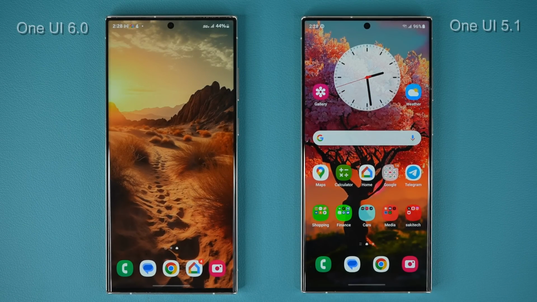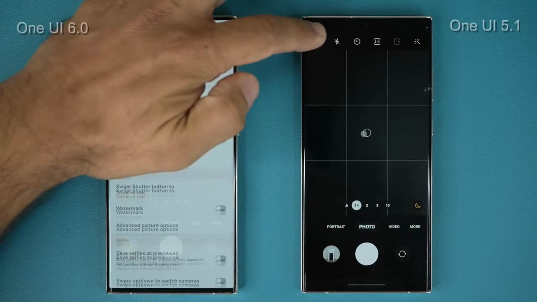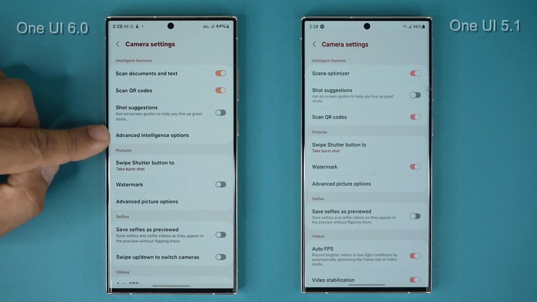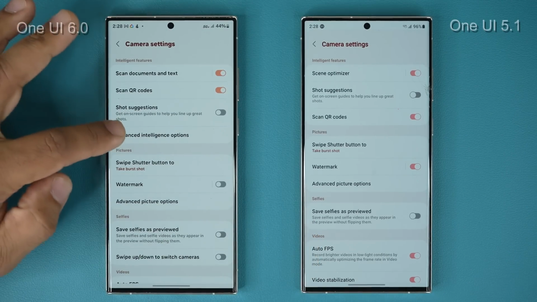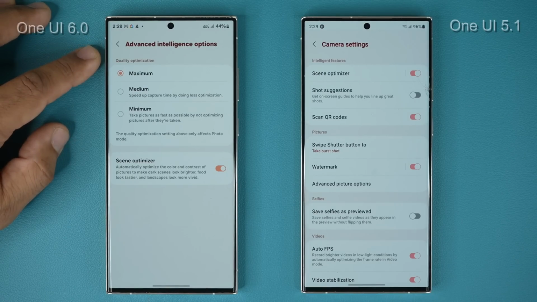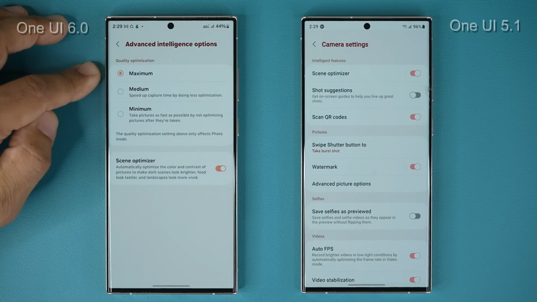We're going to come back to the camera to look at all the features, but this thing I'm going to show you right off the bat. So when you go to the camera and when you launch the settings on both of these options, now we have something new known as advanced intelligence options that we don't have over here. So if I go inside here, I am able to choose between different quality optimizations. So if you want maximum quality, you keep it right here, which is what I recommend.